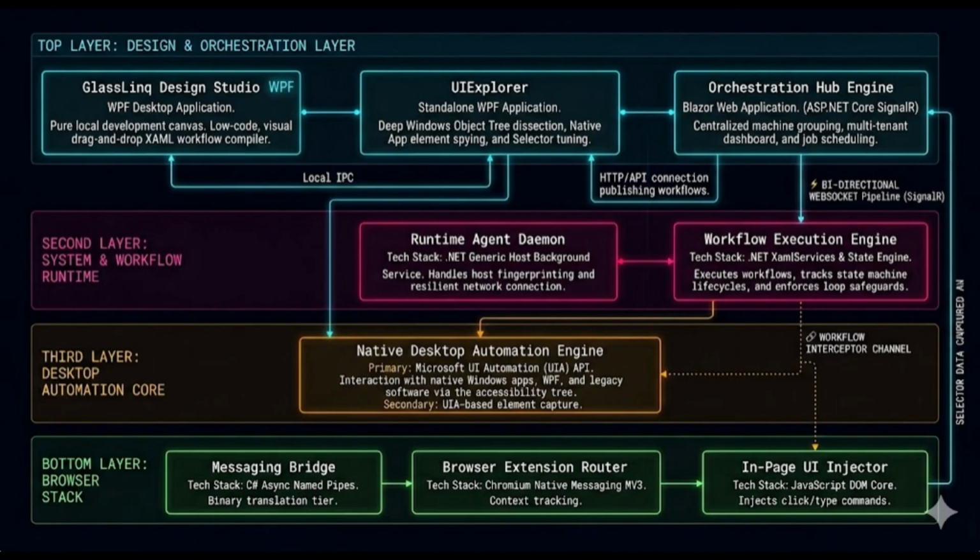To handle web applications and eliminate string corruption bugs common in console streams, the engine routes requests through a low-level messaging bridge built on asynchronous C# named pipes and standard I/O, which processes strict 32-bit little-endian length-prefixed binary frames.